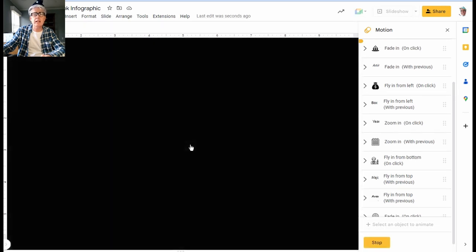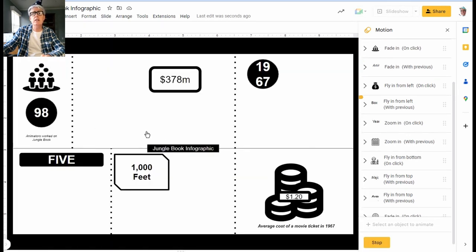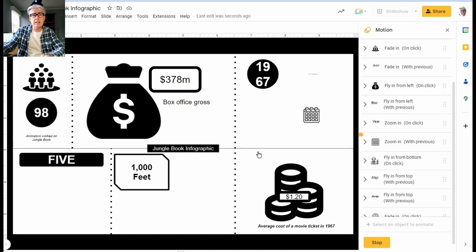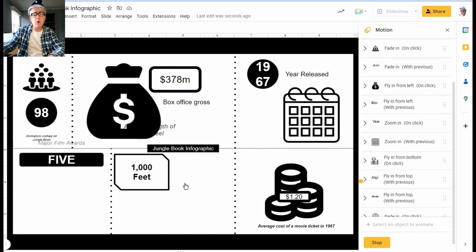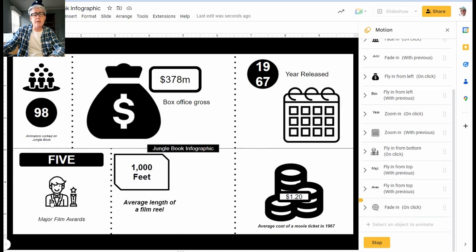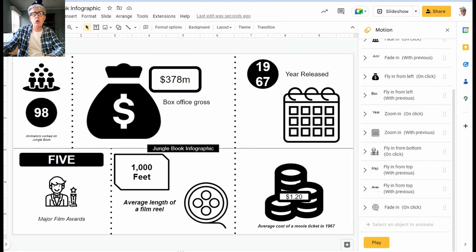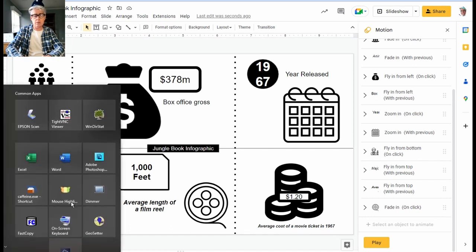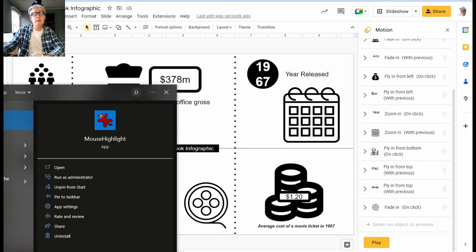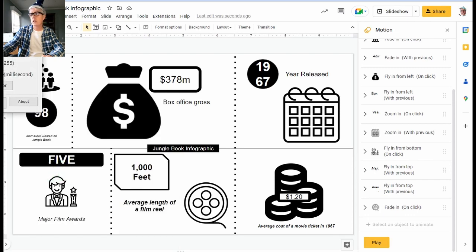Watch what happens. Click, got that one. Click, got that one. Click, got that one. Click, uh-oh. See, average length of film was with over here, with this one over here. We don't want that. Oh, I didn't turn on my cool, glowy mouse cursor thing. Mouse highlight. Is that what it's called? A little bit late, but that's okay.